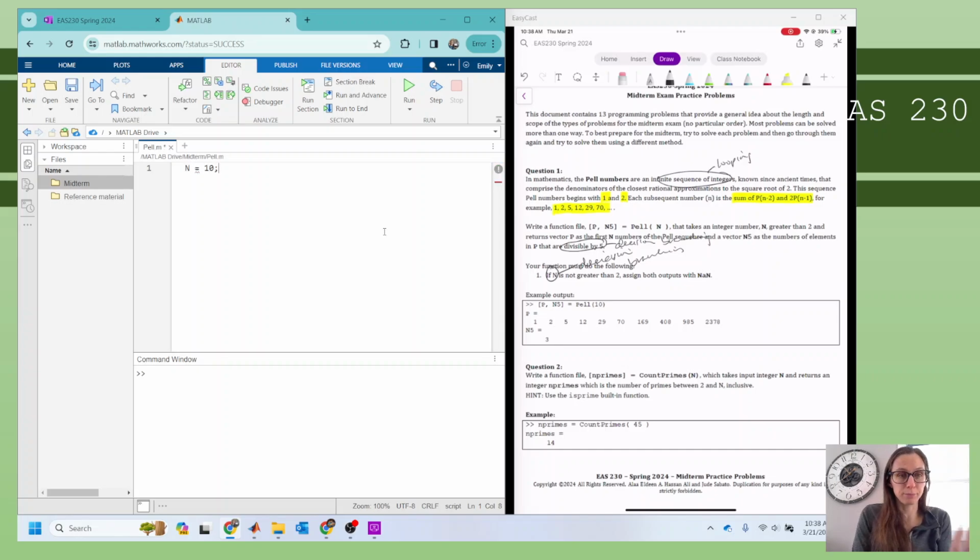So let's say n is 10. I want to write the first 10 Pell numbers. So I'm going to go ahead and say p is zeros(1, 10). Doesn't matter if it's a row or a column, but it's 10 values. P of 1 is 1, because that's what it says over here. The first number is 1, and P of 2 is 2. So I'm storing my numbers in a vector because that's my output.